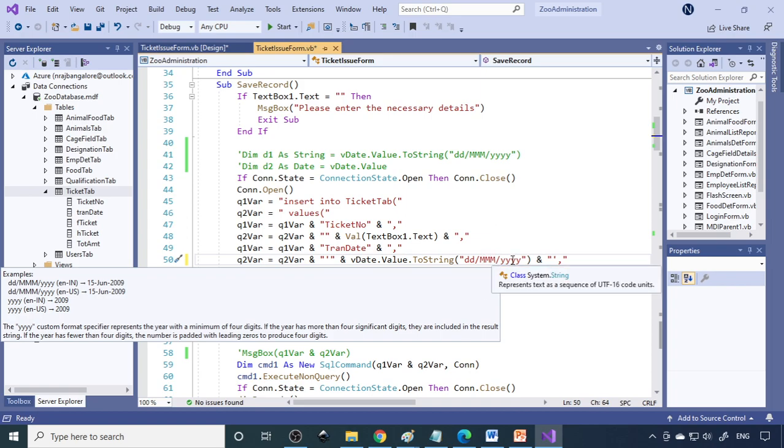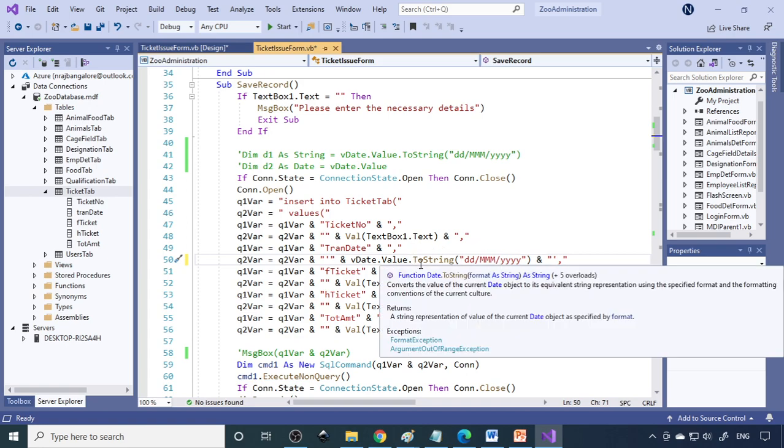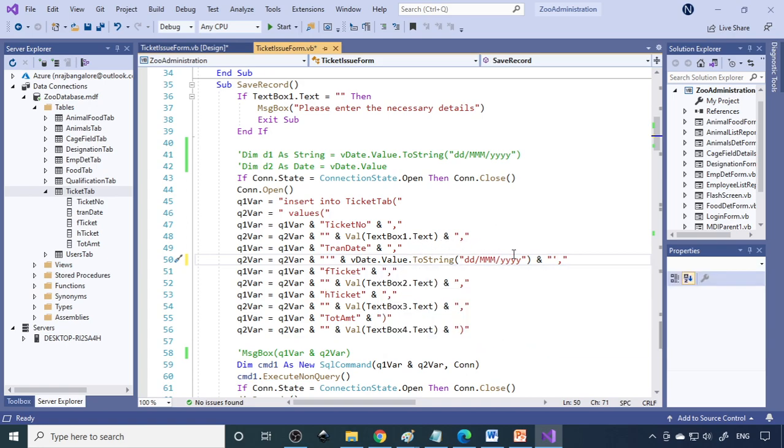Then yyyy. If you want only two digits, you can use two. If you want four, you need to use yyyy. Now, whatever date is selected is converted into this particular format. Therefore, you can easily insert the data. Now I'm going to save this.